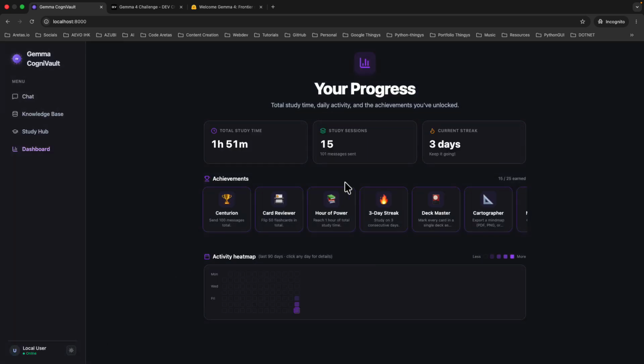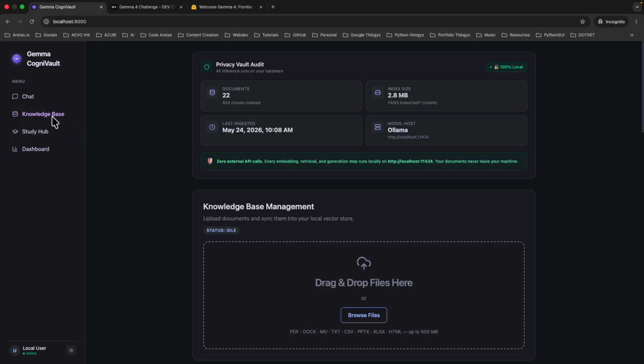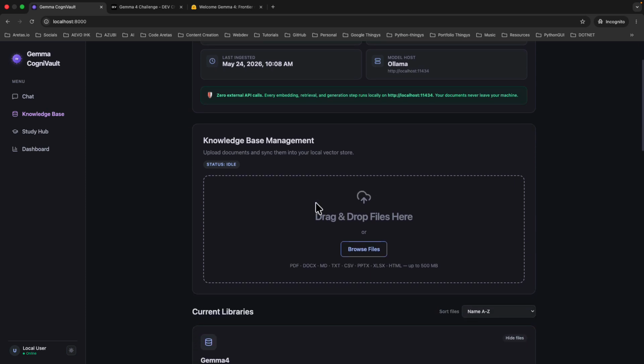Okay, now that we have had a run through of these various parts of Gemma CogniVault, I would love to demonstrate how I ingested and worked with those documents, and how you as a user can also do the same. So I'm going to begin by acquiring 2 documents, and then I upload them.